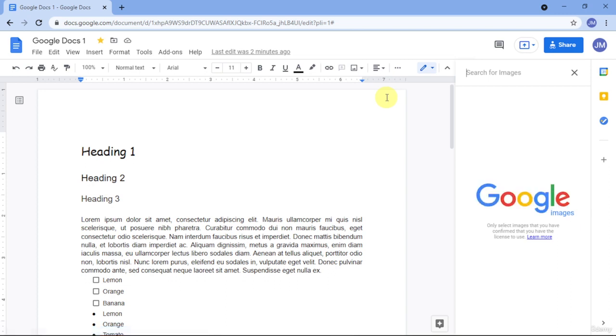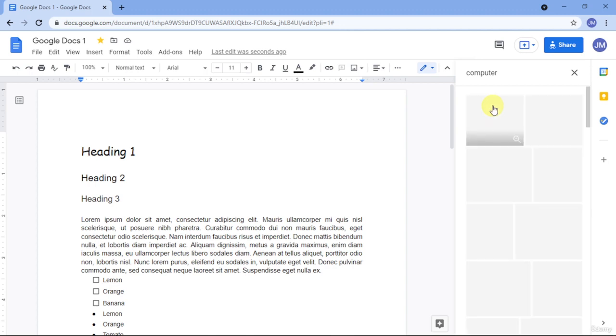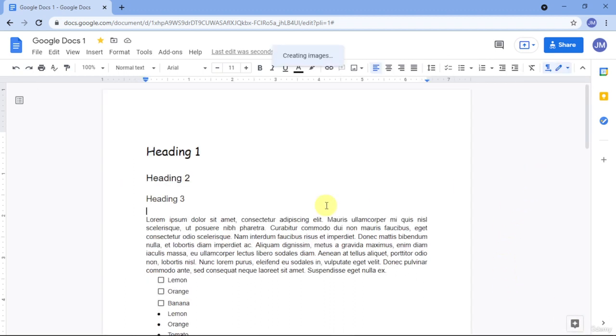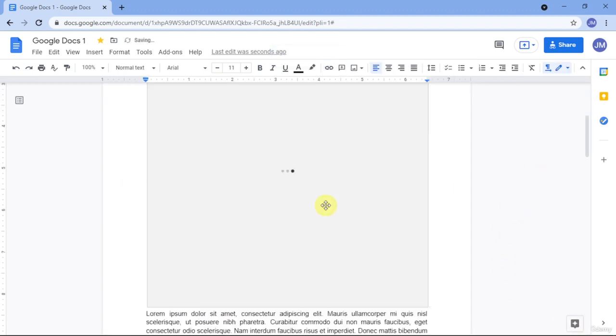So in here we're going to type, for example, computer. And once the word computer is written down, we click on it, and now the images should pop up for you. For now, let me select this one and hit insert. Right now, we will have the image in here.